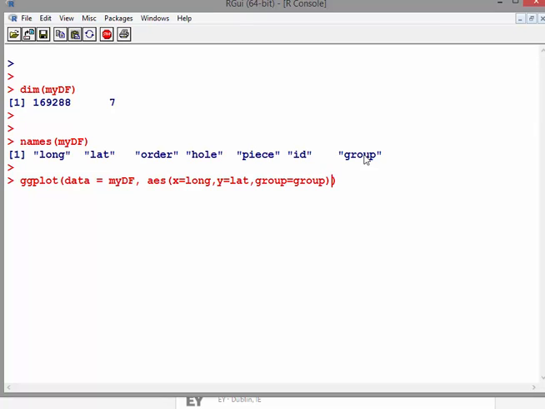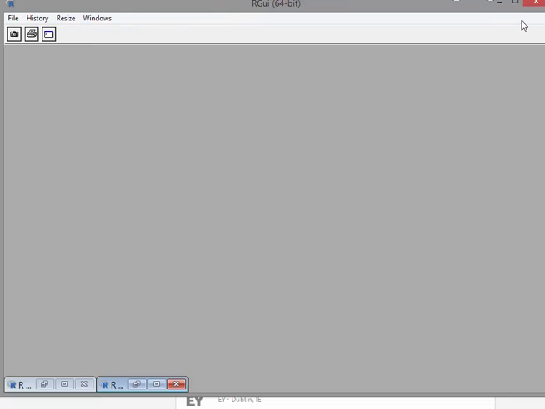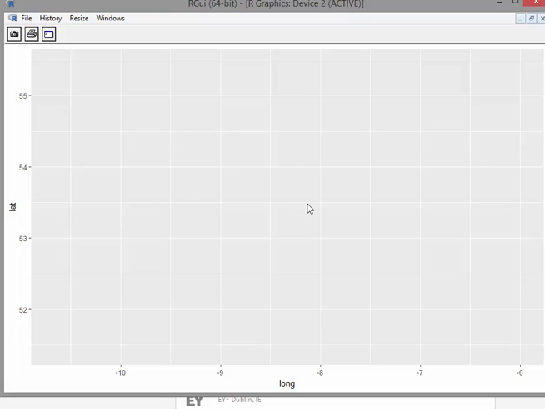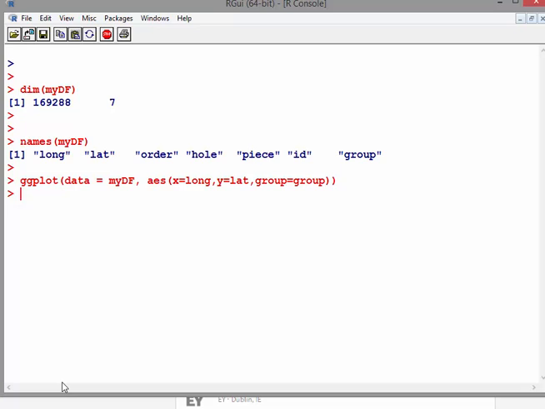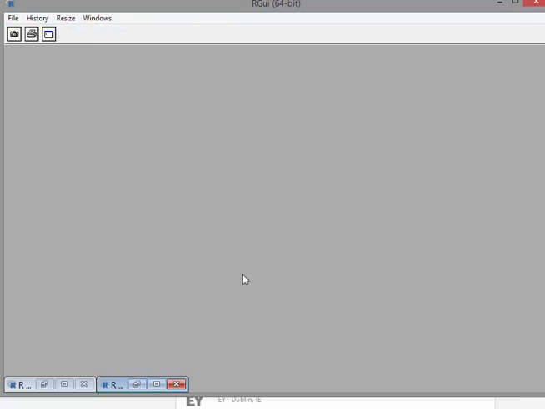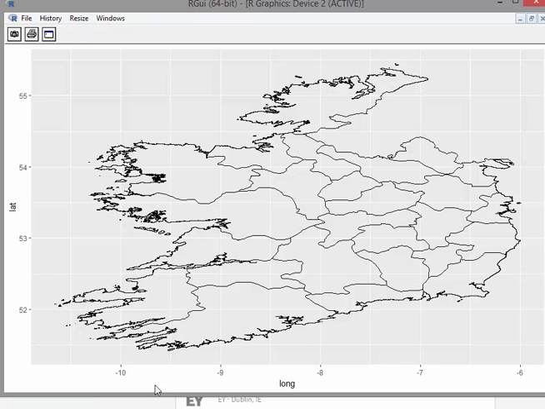Let's just run that and see what happens. Probably we need to do some little jobs yet, but let's see what happens when we run that. Nothing yet. So we have to do a little bit more: geom_path. Now let's see what happens. geom_path is just to join everything up together. There we go. That's a map of Ireland, the Republic of Ireland.